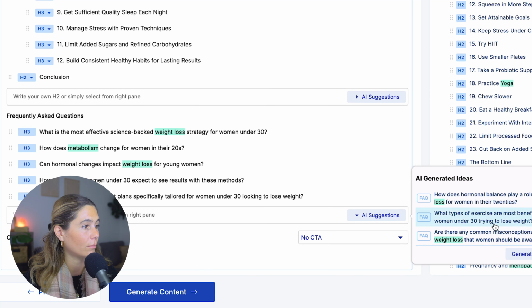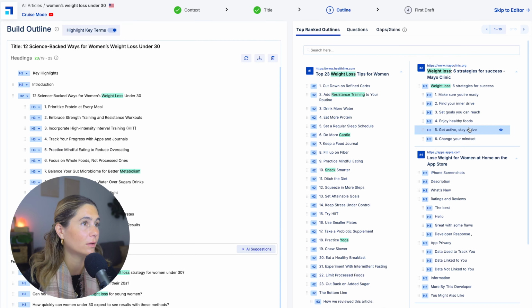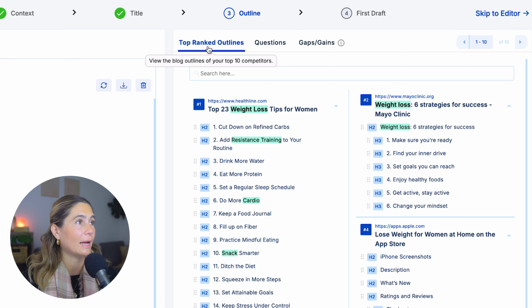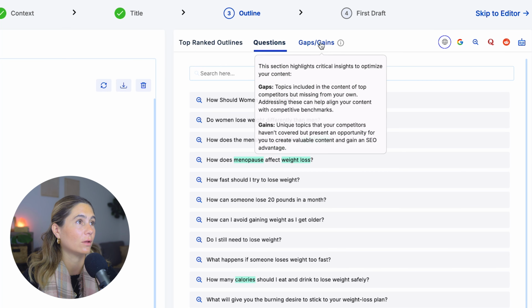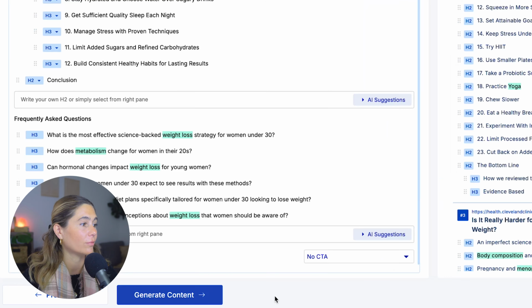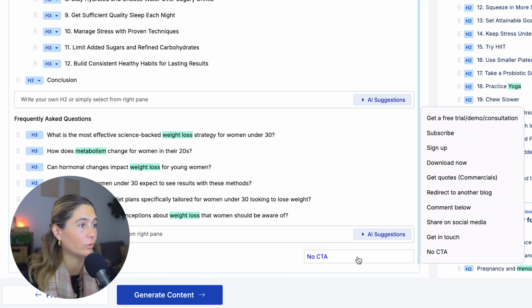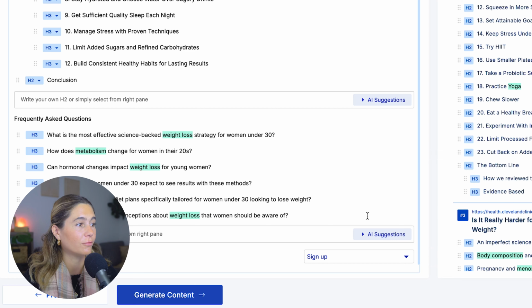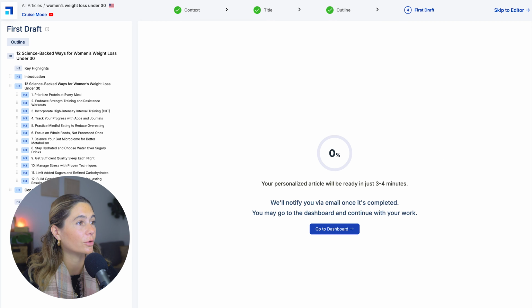Maybe we want to add that. Maybe we want to add that. Okay. So now if you want to look at the top ranked outlines, you also can look at questions right here. But if we are happy with this, or if you want to add a CTA, you can say maybe you want to do a freebie. So you can sign up. Now it's going to create the article and it will take a few minutes.